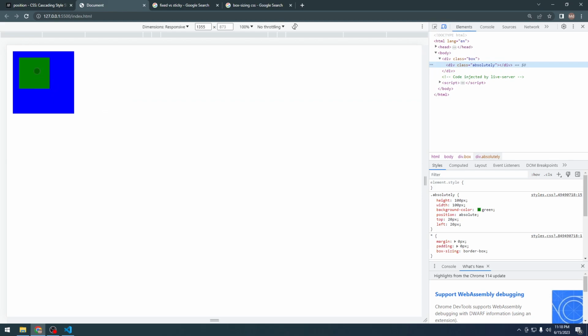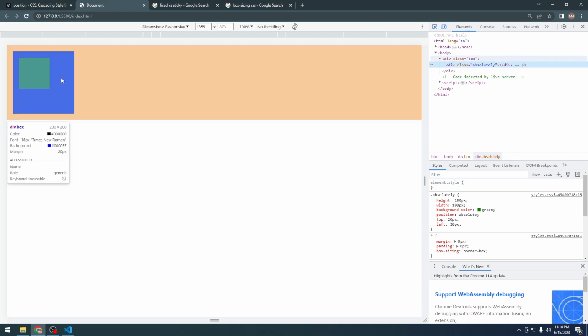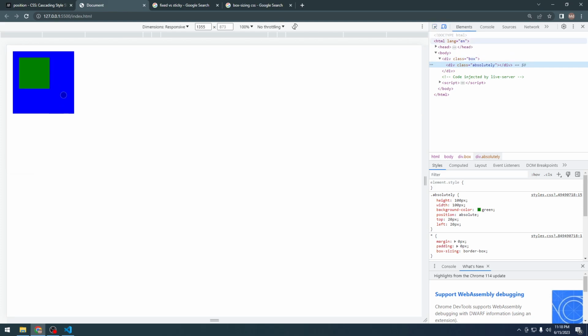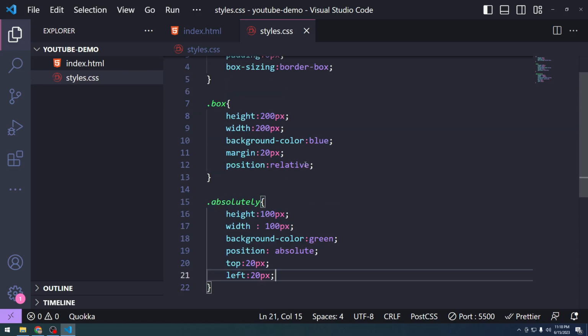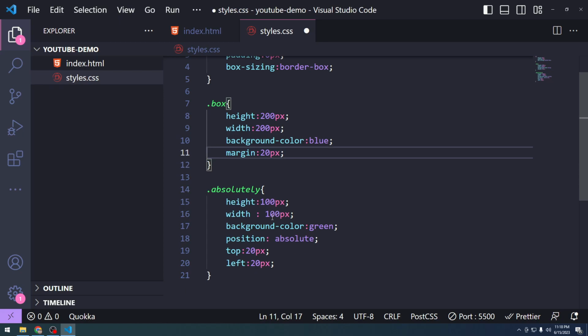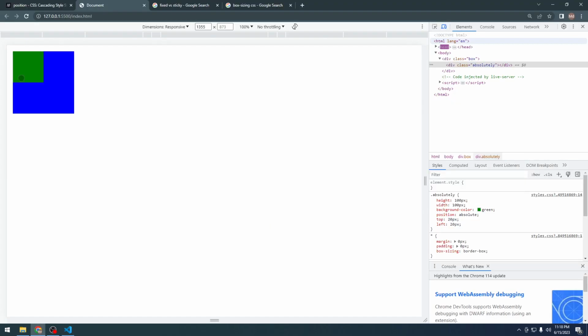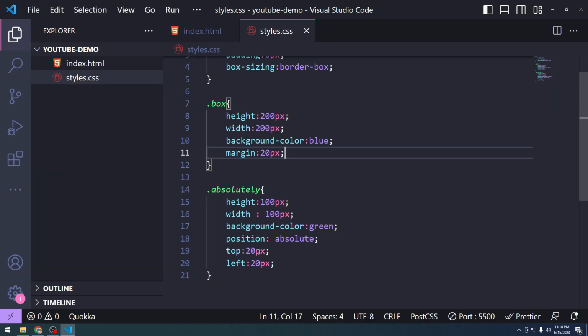So this is the child element and this is the parent element, the blue one. The blue one is the parent element and the green one is the child element. So it is absolute to this relative position. If I were to move this relative, now the top 20 pixel and left 20 pixel will be applied to the body, and the body has that gap, as you can see.